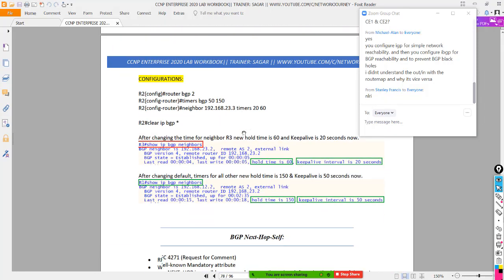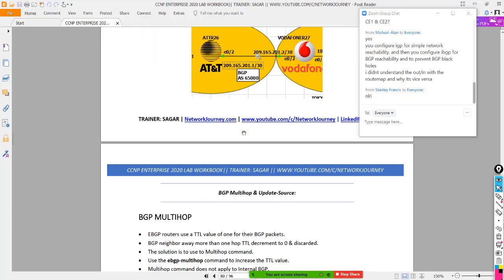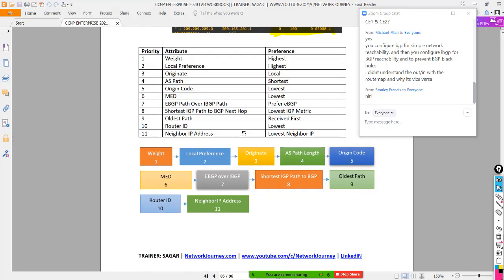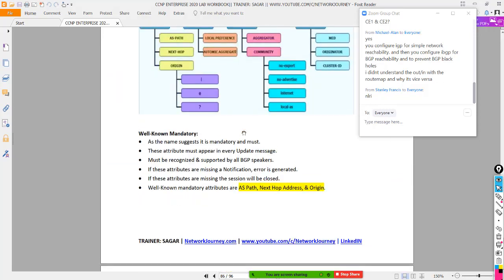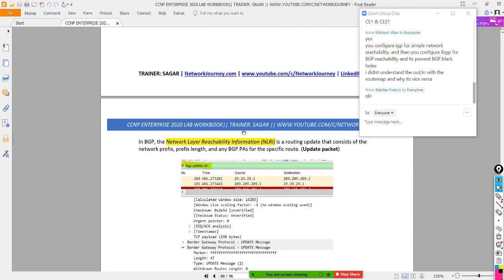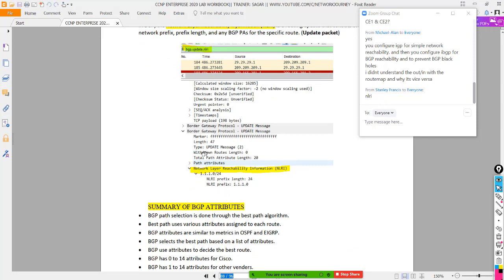So I'm just looking for the topic so I can tell you the slide number. Yeah, so slide number 88, which has the information about that NLRI. So I also showed you the Wireshark, where I said that each NLRI is about each prefix, and each prefix will have its own attribute associated.